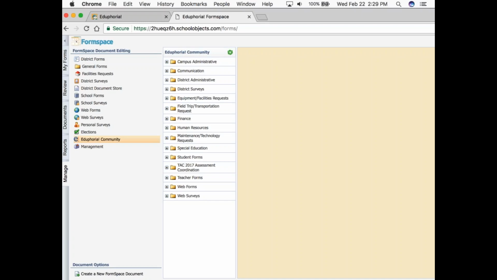One thing I usually do whenever I go to the community is I will click on this refresh button, and it's going to bring in any newer documents that may not have been loaded into my system. And it was real quick on there, but sometimes it might take a few minutes to load all those into your folders.